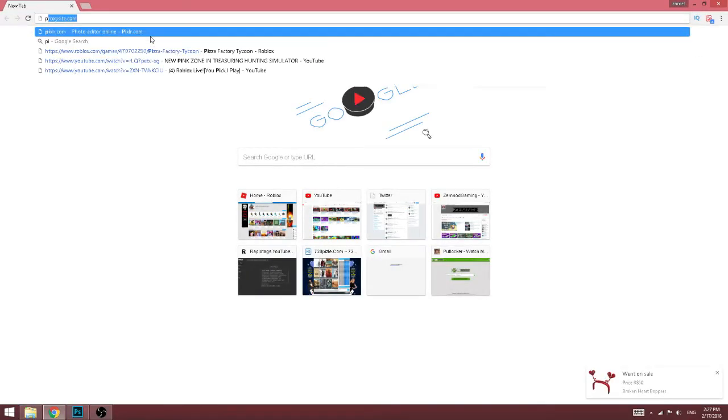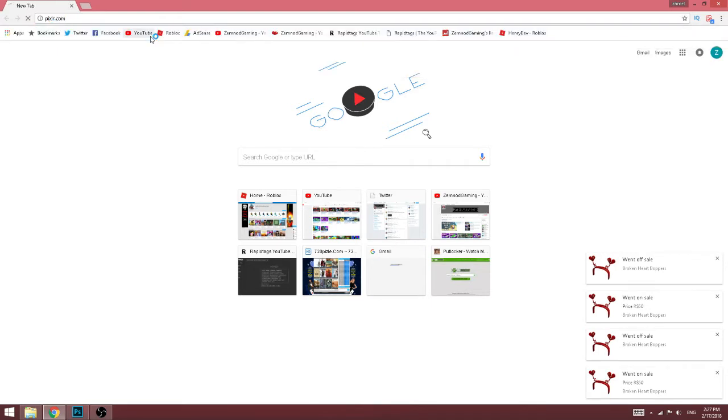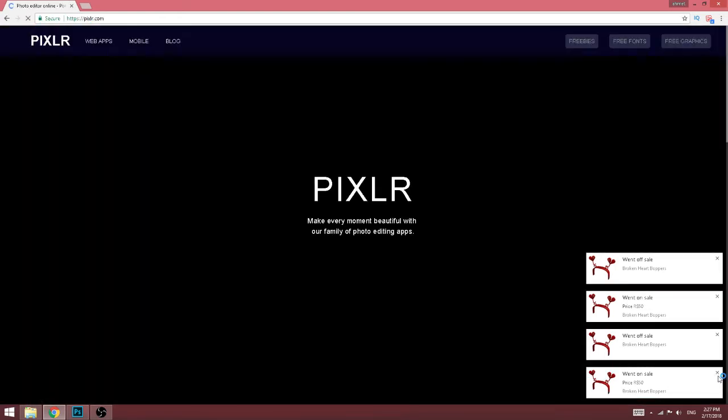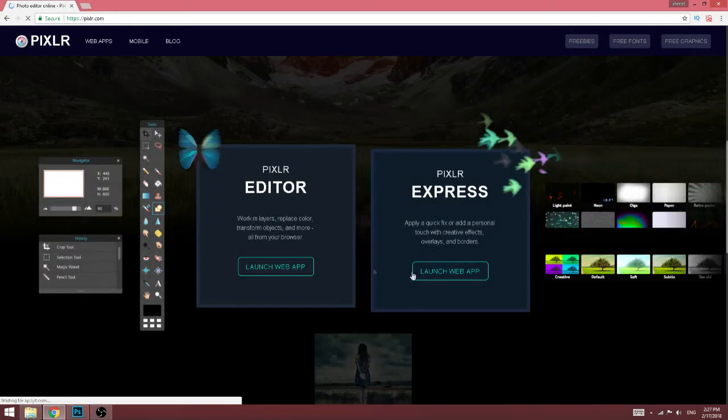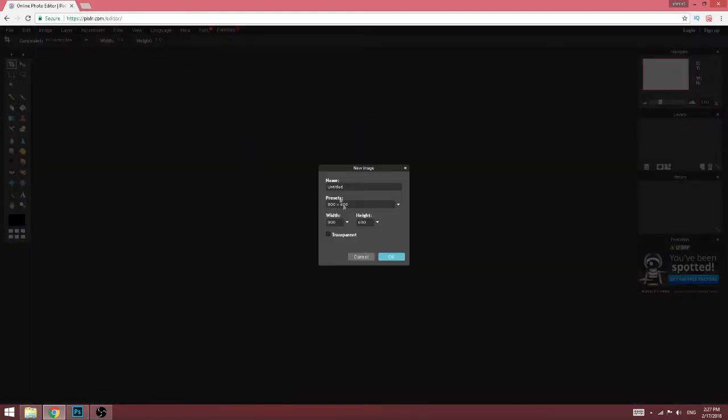I never use that, so wait, let me show you. Pixlr.com, right? This is a website. You come in here, you go down, you go to launch web app on Pixlr editor. Okay, launch web app, and then it's basically like a free version of Photoshop. You go to create new image, and then here are the dimensions.